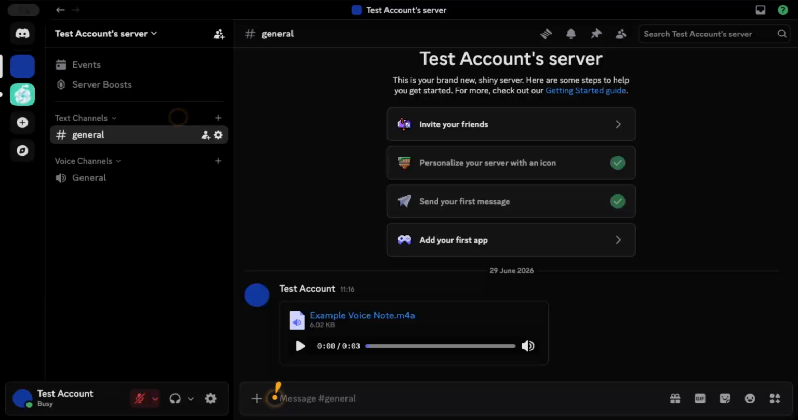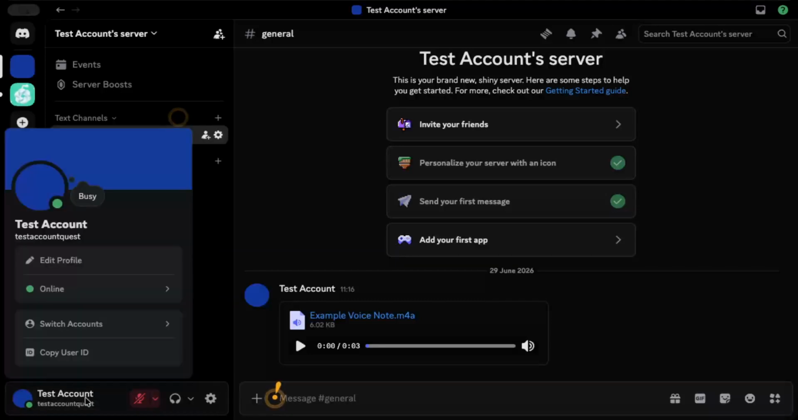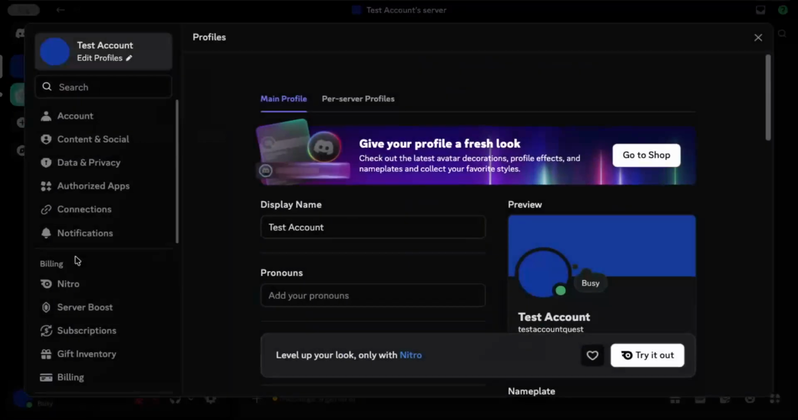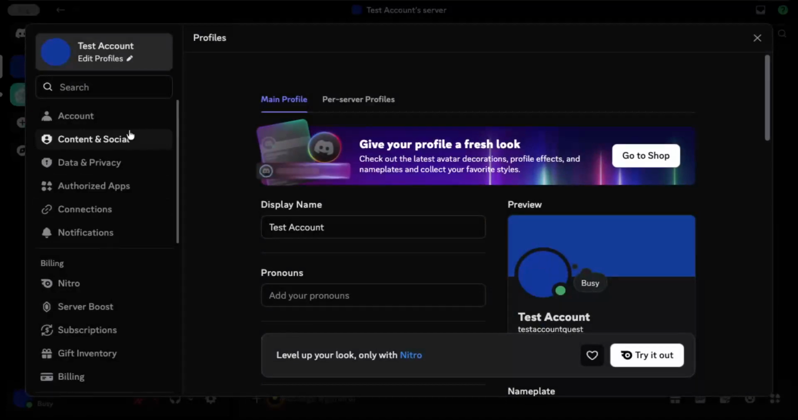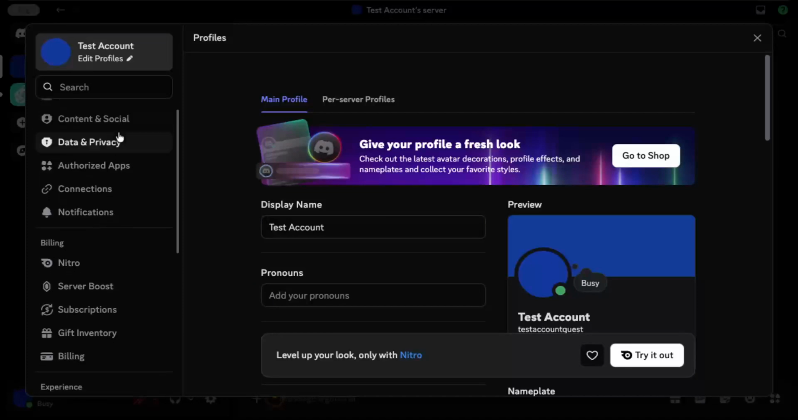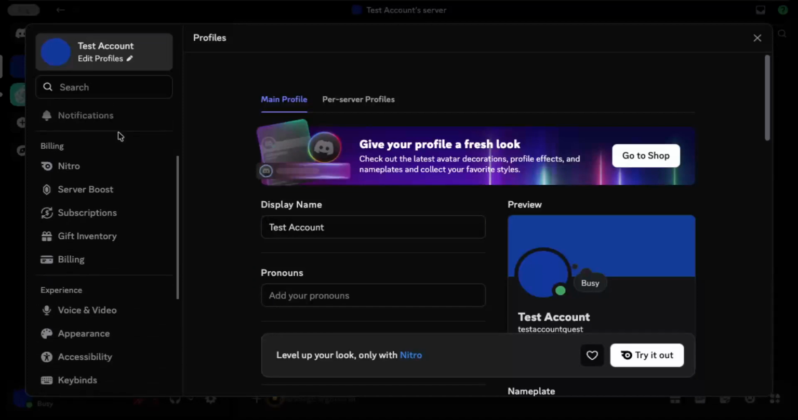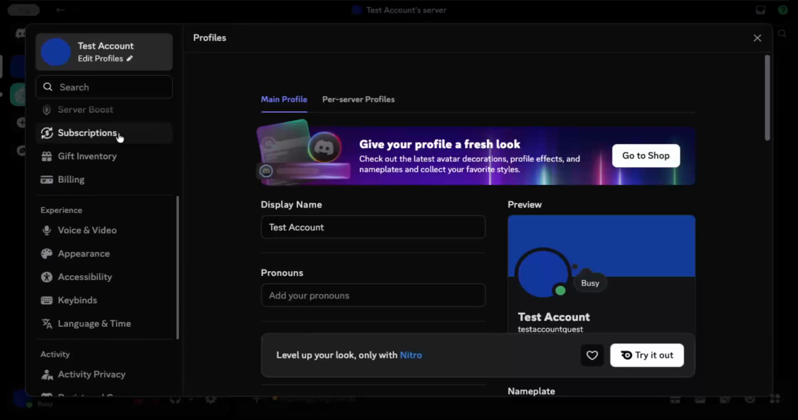From that menu, click on Edit Profile. This takes you into the section where Discord lets you manage personal account settings and customization options. After that, click on the Profile section. This helps move you into the broader settings area connected to your account. From there, look to the left-hand column and find Appearance under the Experience section. Click on Appearance to open the visual settings for Discord.